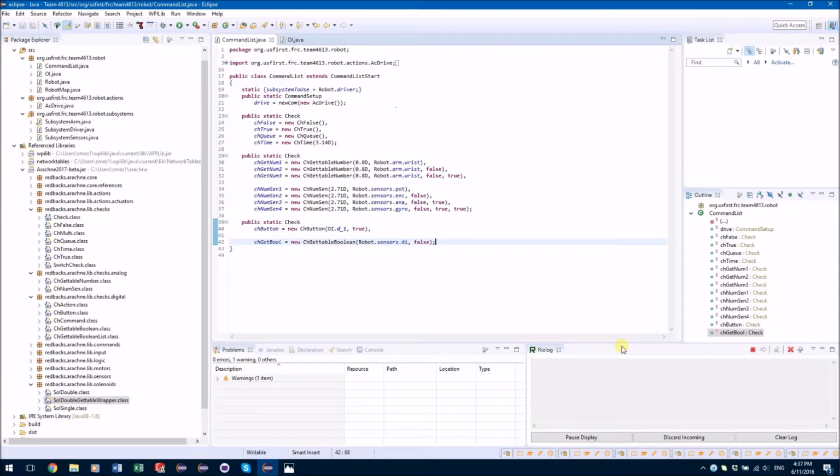The gettable Boolean check is a lot like the gettable number check we looked at before. Many robot components will have Boolean values. For example, a switch might tell you whether it's pressed or not. The check requirements will be fulfilled if the value of the gettable Boolean you gave it is the same as the second Boolean value you put in the constructor.